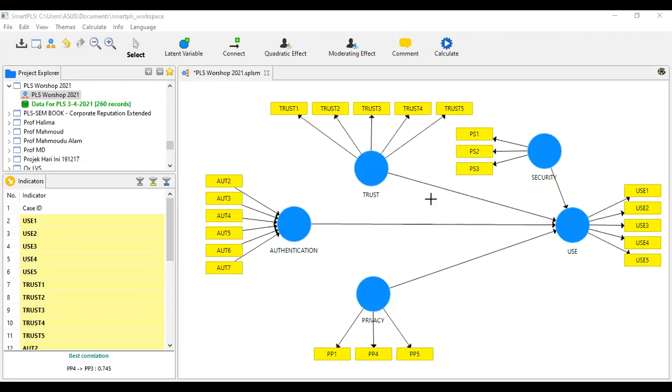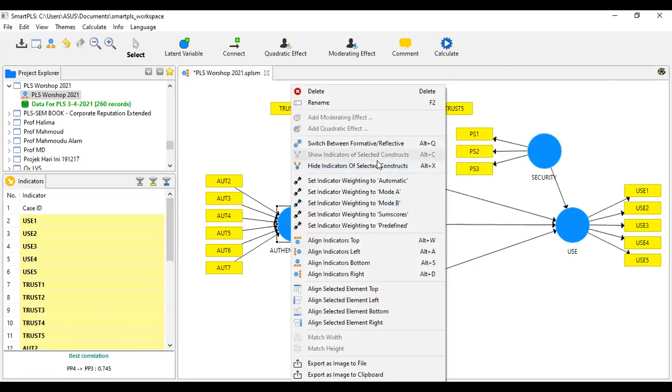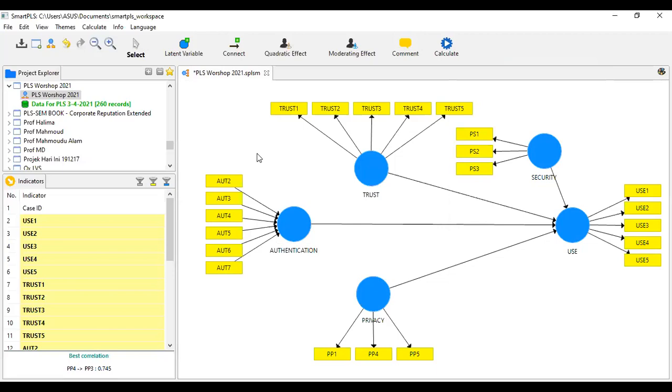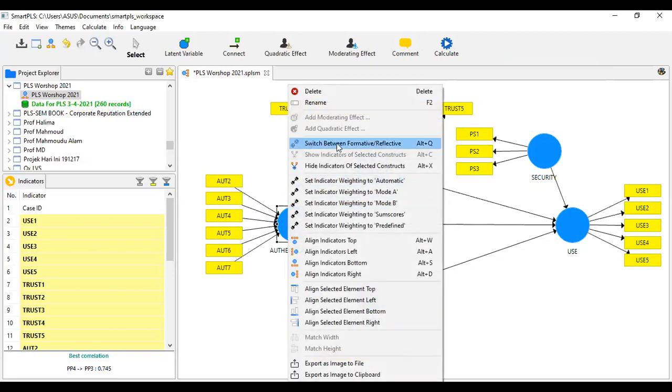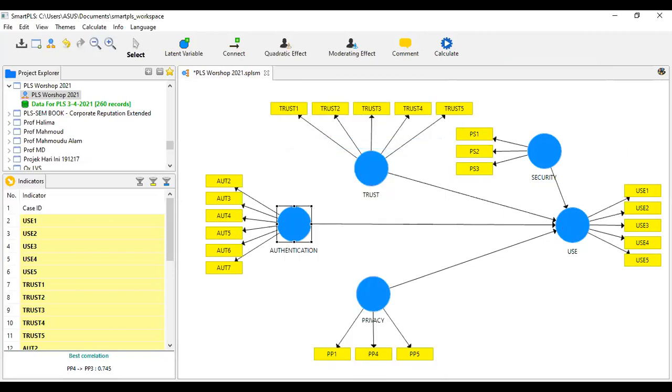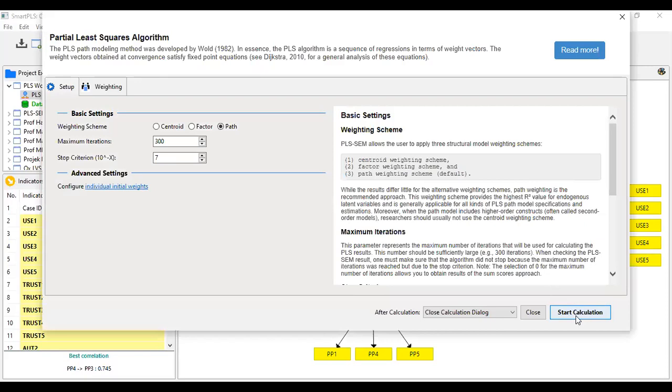Okay, so the next is, I say we already have all of them. We want to make them all reflective because the model is all reflective. Now we run, we say PLS algorithm, we start calculation.